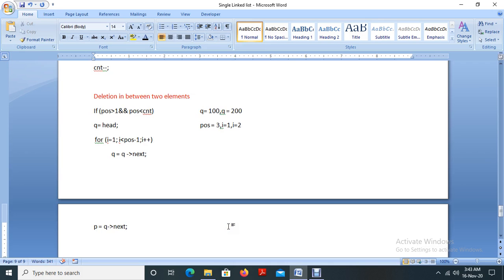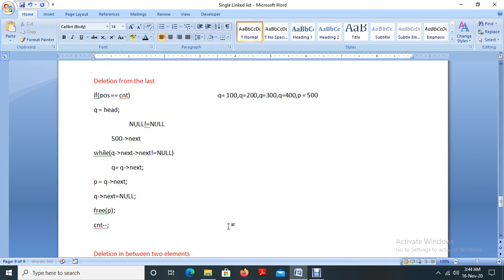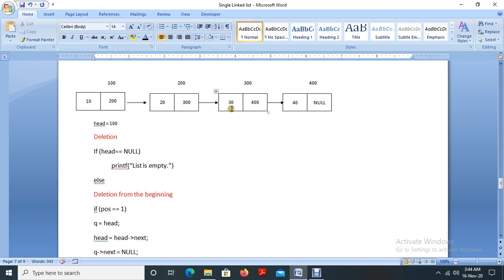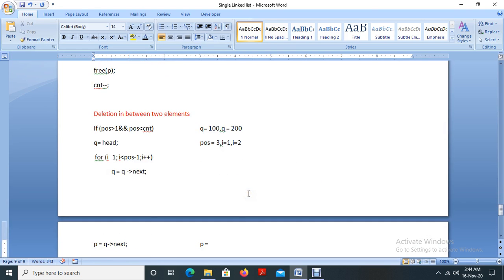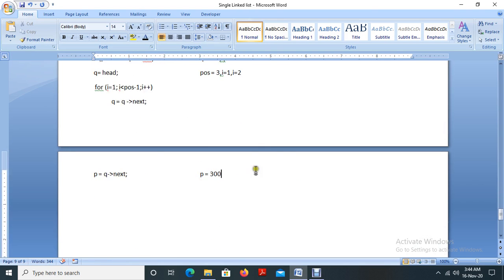Now p equal to q next, that is 200 next, which is 300. So the element that we are going to delete is represented by the variable p. So p is now in the exact location. P is just for making the address free. Nothing more than that. Very simple. What is next?